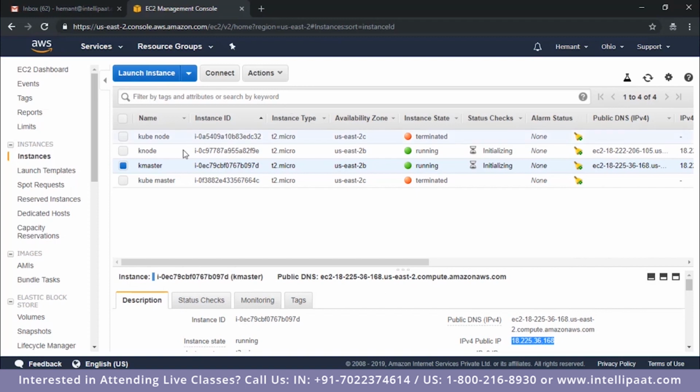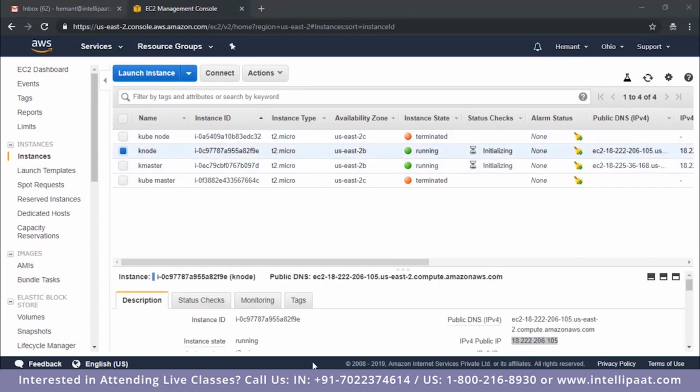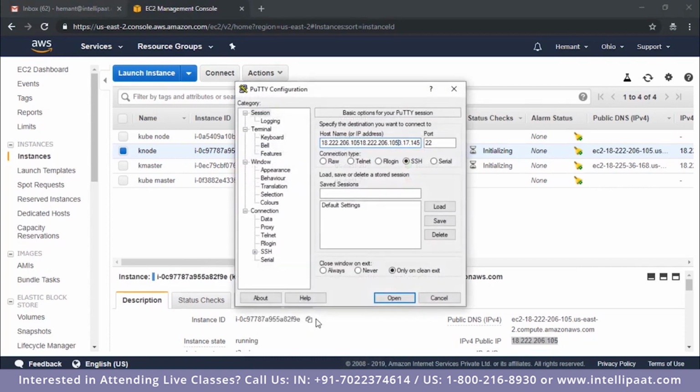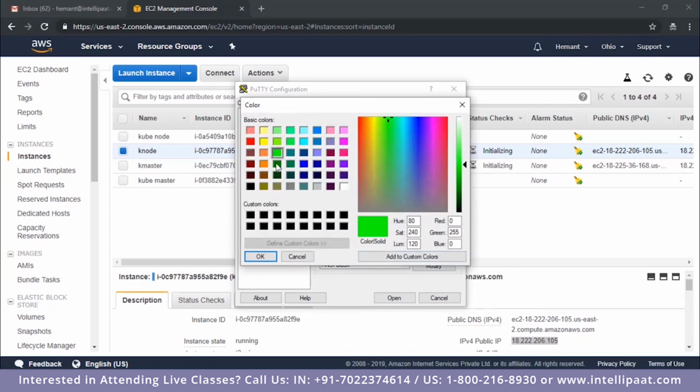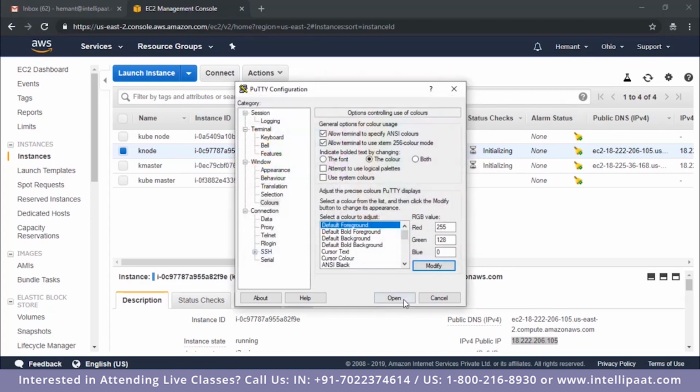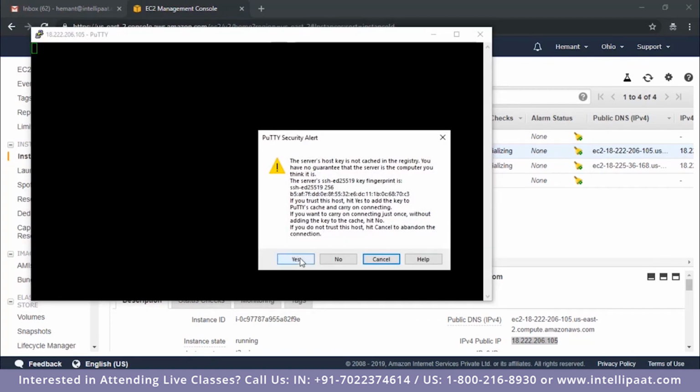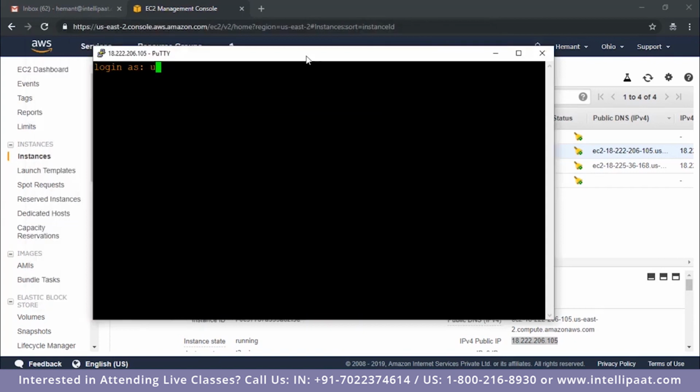Let's similarly log into our knode as well. So this is the IP address for knode. Let's open a new session on Putty for this, and let's color code it so that we can differentiate between the master and the slave. Okay, so my slave is orange in color, guys, so we'll remember that for future reference.